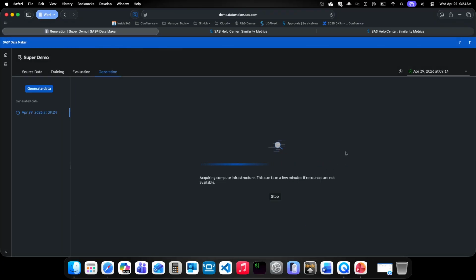And at this point, like I said, Data Maker is a standalone application. So once you generate data, you'll have the ability to download that data, and then you can take it into SAS Viya or to SAS 9, or use it for whatever other processes you want or need for your generated data.